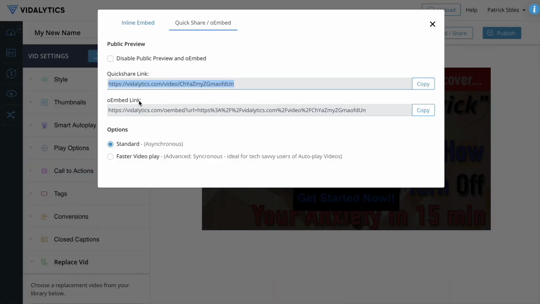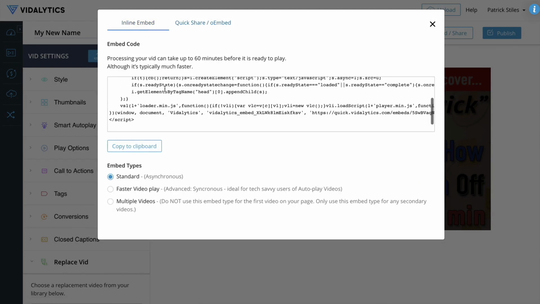And then embed, this is something for WordPress that you can read about in our help documentation. I won't go into it here for the purposes of this video. But another thing that I do want to point out on this page, or this little dialog box, is these different embed types. Now, 99% of the time, you're just going to use standard, which is asynchronous if you're techie.